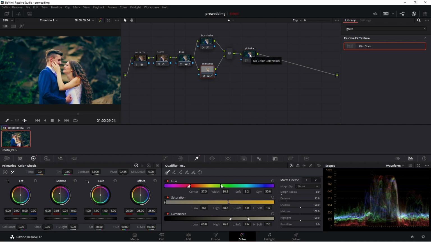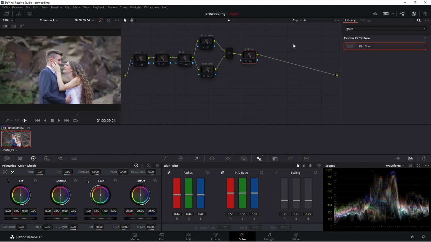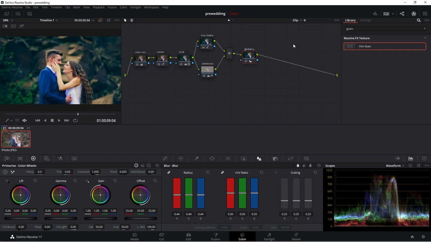So the next node is the global adjustments. Now this is where I'm going to sharpen everything I've done. So I'm going to go to my blur, and I'm going to bring down the radius somewhat here, just to sharpen it. So this is our before and this is our after. So ladies and gentlemen, at the end of everything, this is what we have. This is our before, where we started, and this is our after.